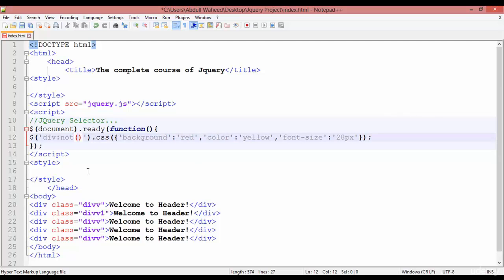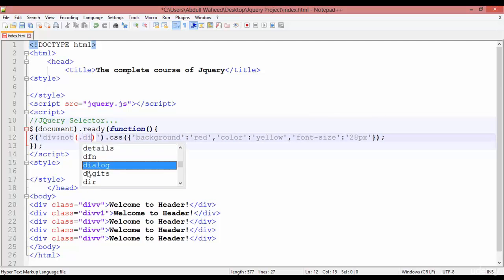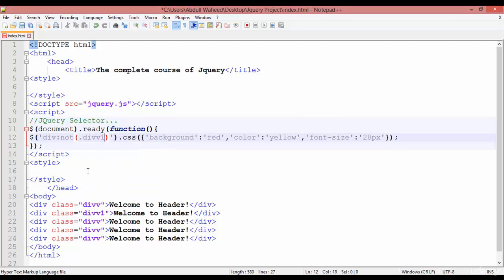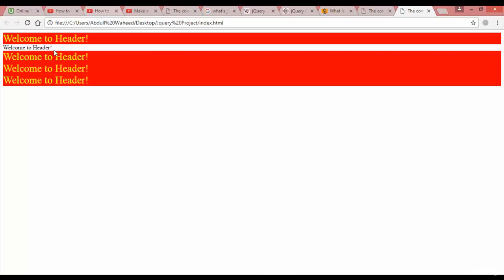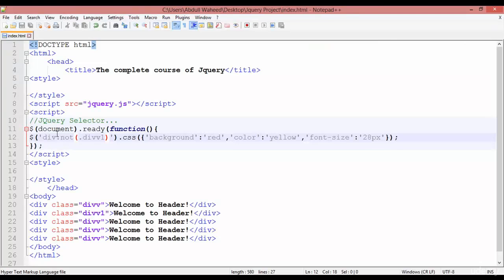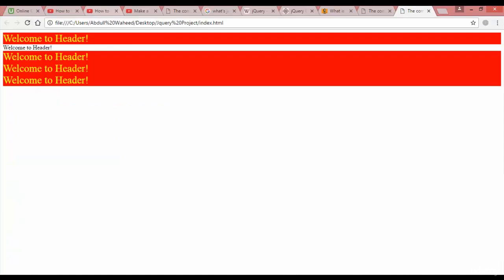You are giving the class name inside the single quotation, not inside the single quotation. You are just using dot div1, Control S. Now just come here and refresh. Now you can see without div 1 we have selected other elements. You have told it to select all other elements without div 1. It means you are not going to select div 1, but you are going to select other elements. So you can see this is the result.